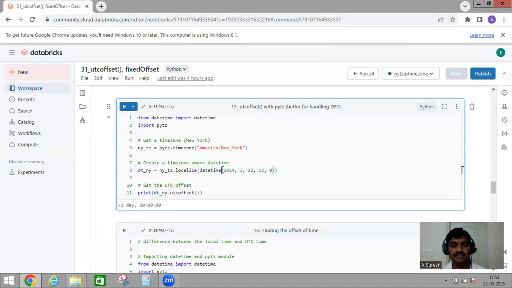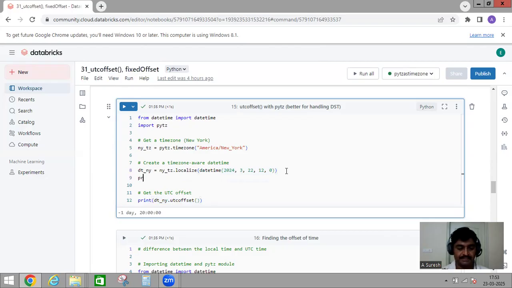What will you get? This value we will get. So this value we are converting to this one, the America/New_York time zone. So that is this one, minus 1 day, 20 hours. That is this UTC offset. Otherwise, we'll try to print this value also.